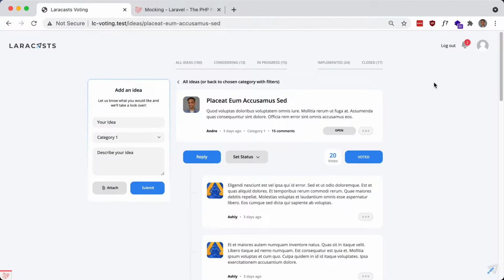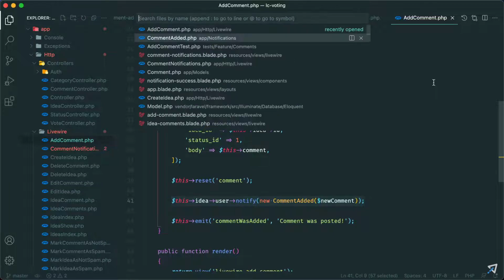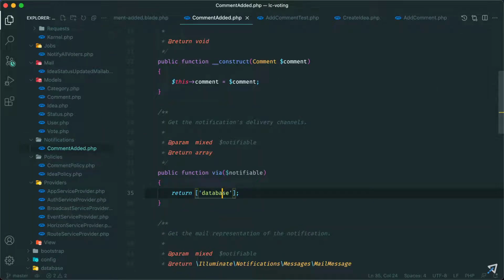Okay, let's go ahead and write some tests for our notification feature. If you remember, we added this line here to adding a comment, and this notifies the user who created the idea anytime someone comments on their idea. I removed the mail driver here, but if it were in here, then you definitely want to add a fake so mail isn't sent out when you run your tests.